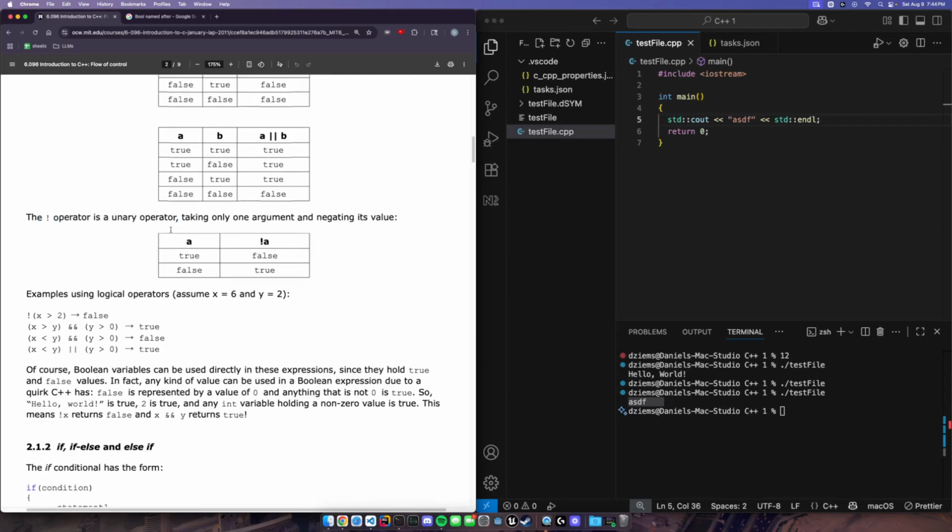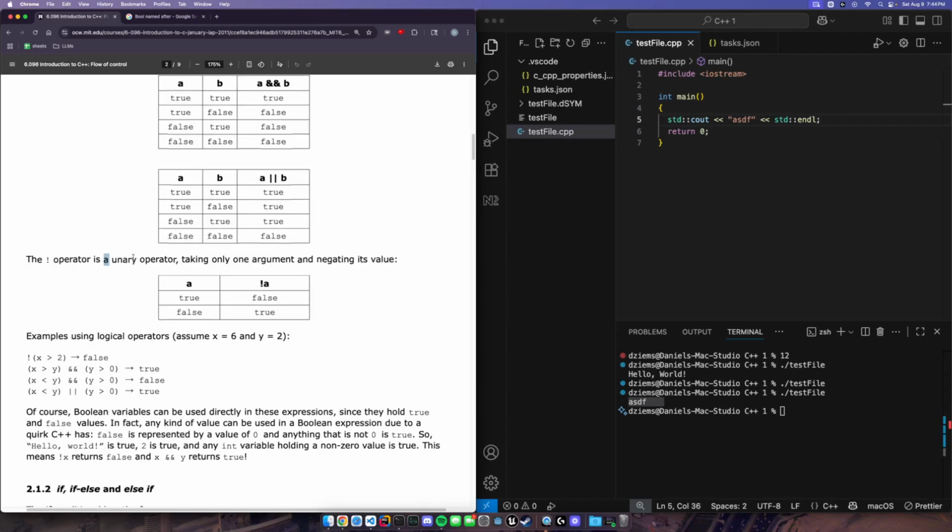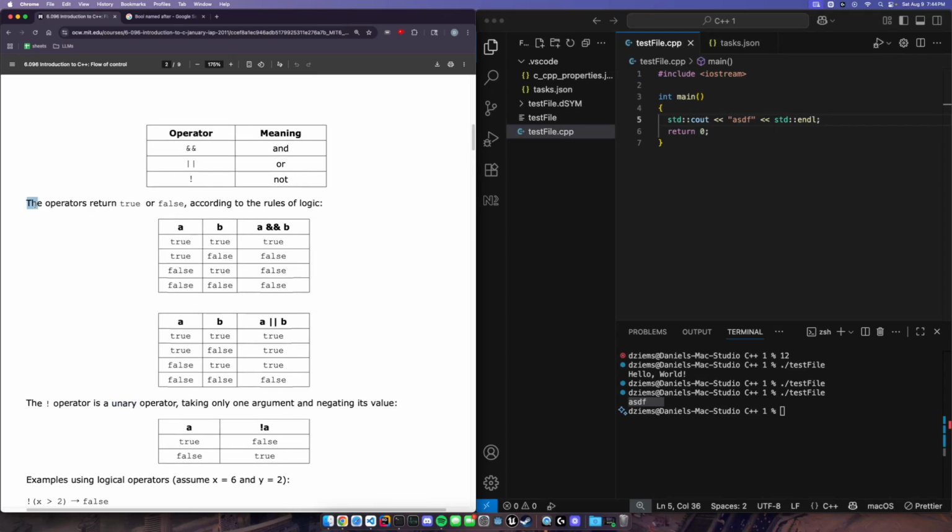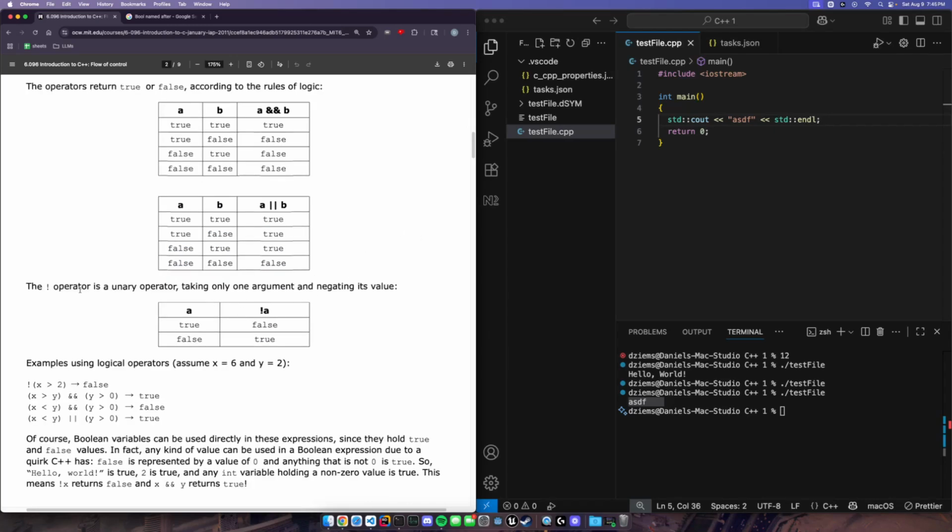This takes a value and negates it. Unary just means requiring a single input. Technically, these are binary operators because they have two inputs. There's also such a thing as a ternary operator. We'll see that later. But anyways, this unary operator, the NOT operator, returns the opposite Boolean value to what you pass in.